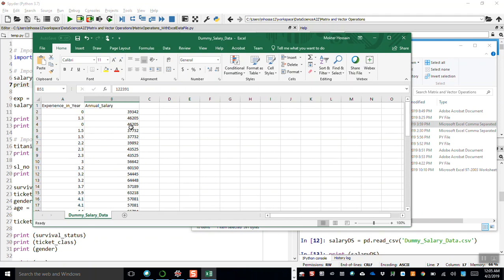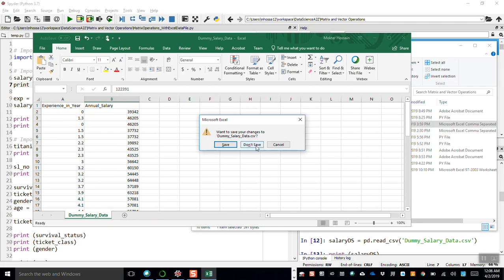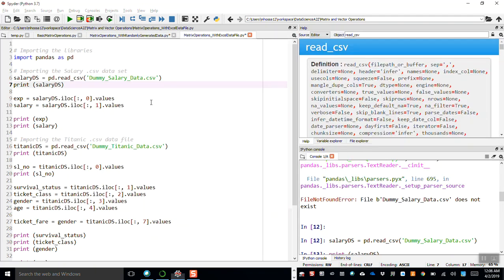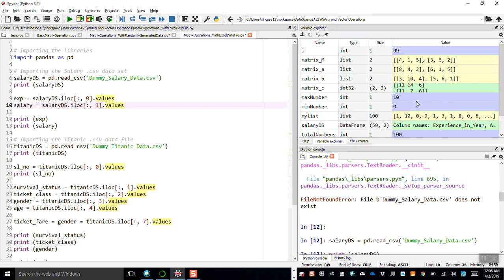But this is not the convenient way, opening your data file with Excel and seeing it. There is another convenient way to see your data file. How do we do that? You click here on the variable explorer. In the variable explorer you get a number of variables, like my matrix A, matrix B, C. These are from previous runs, from my previous programs that I ran.